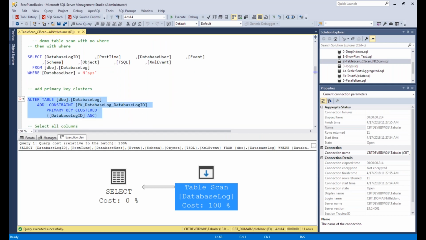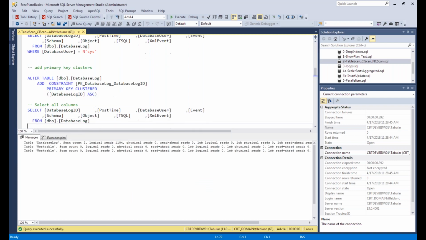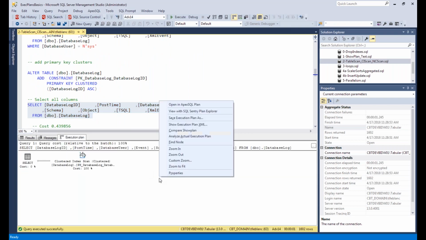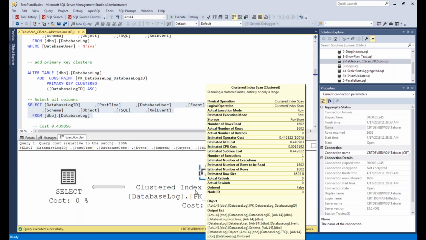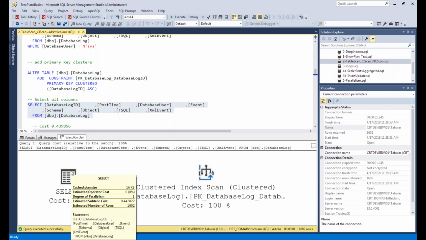So what I'm going to do here is I'm going to alter the table. I'm going to add a constraint and give it a name, and I'm going to make it the primary key. Database log ID is the column that is unique throughout this table. So I executed the alter. I'm going to go back to that select and look at the execution plan. And even though now it's doing a clustered index scan, the cost is still the same, 0.44.